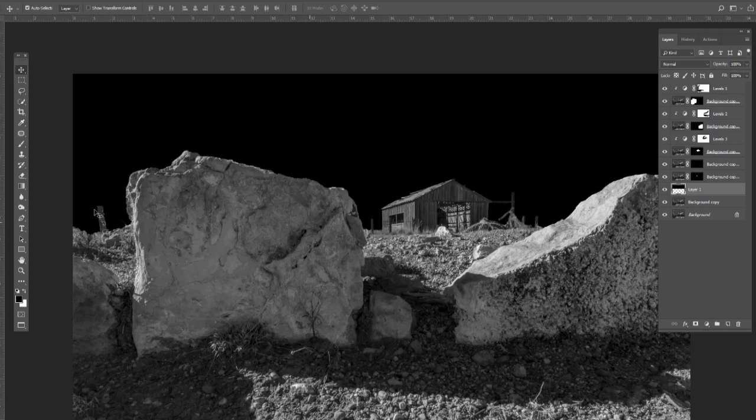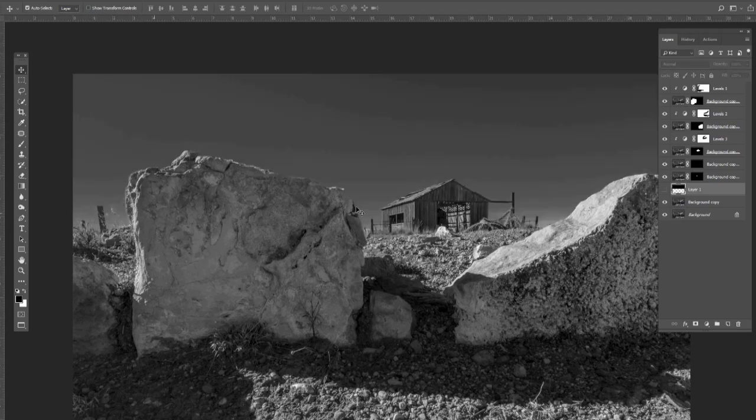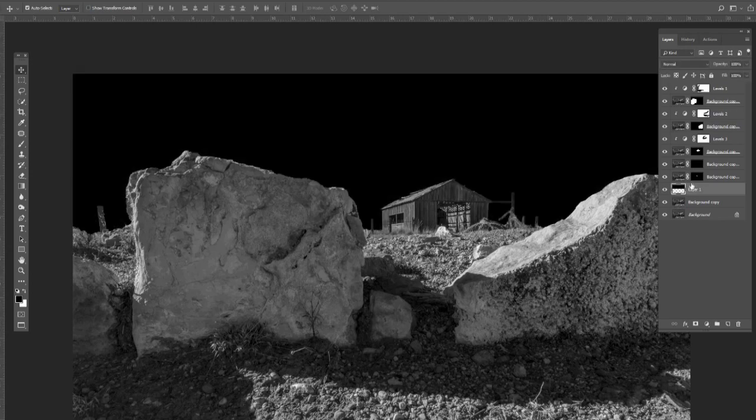The problem is that we've lost all of our foliage. We've lost all this fence material back here. We've lost a lot of details that really give this photo authenticity. So what we're going to do is create a mask right here on this now half-filled layer.